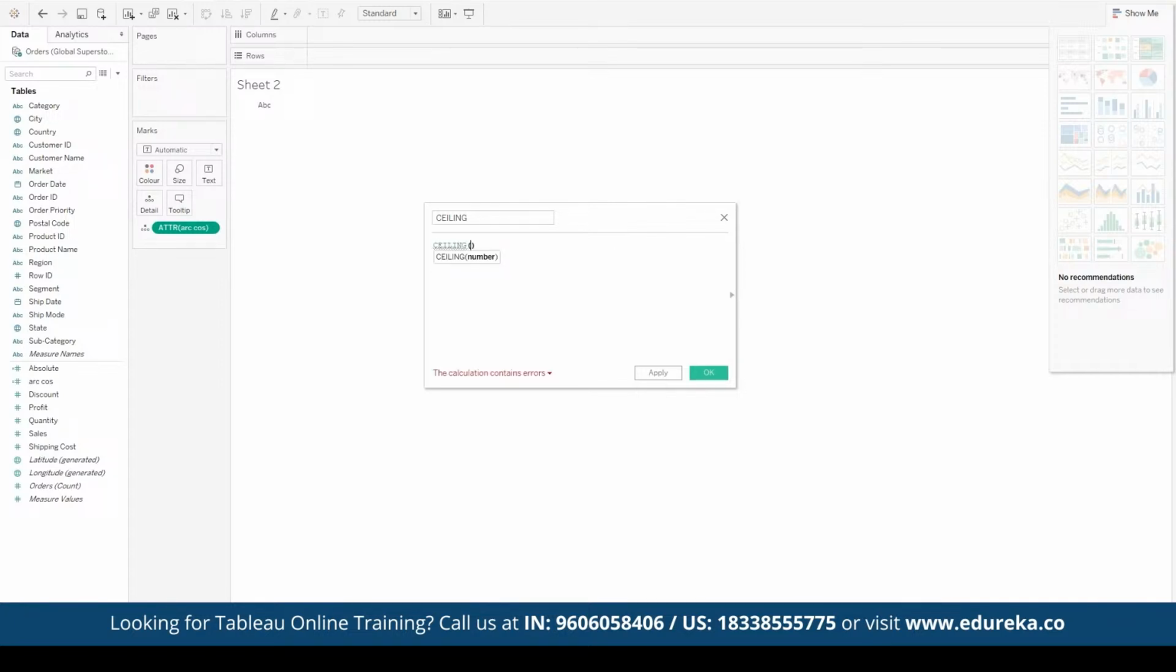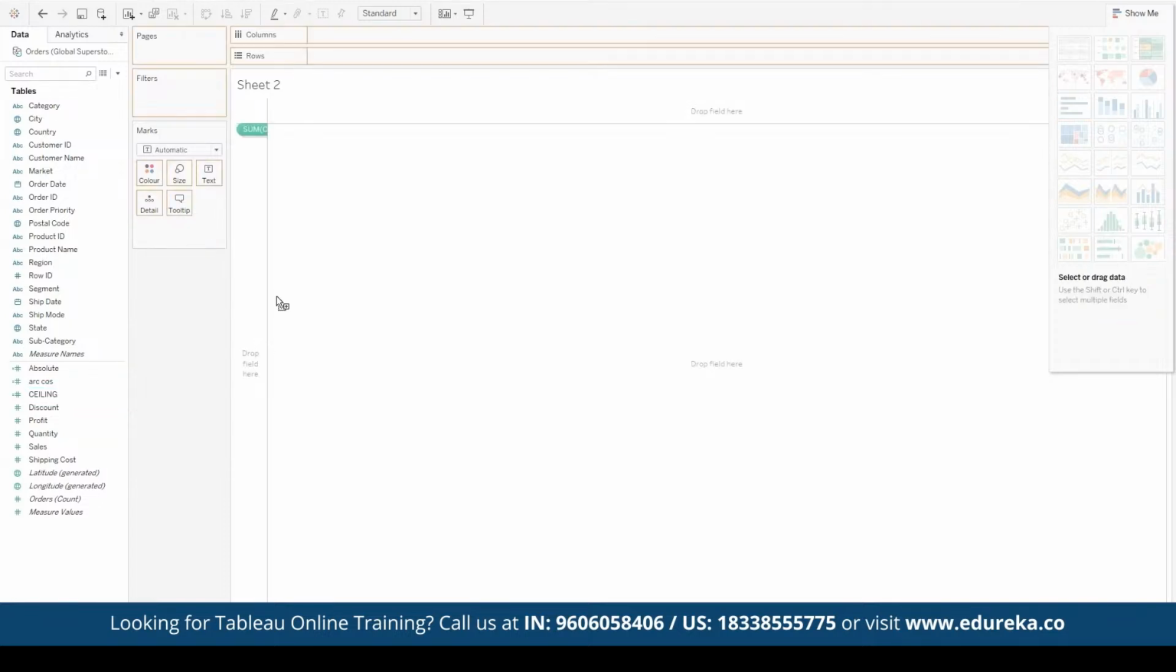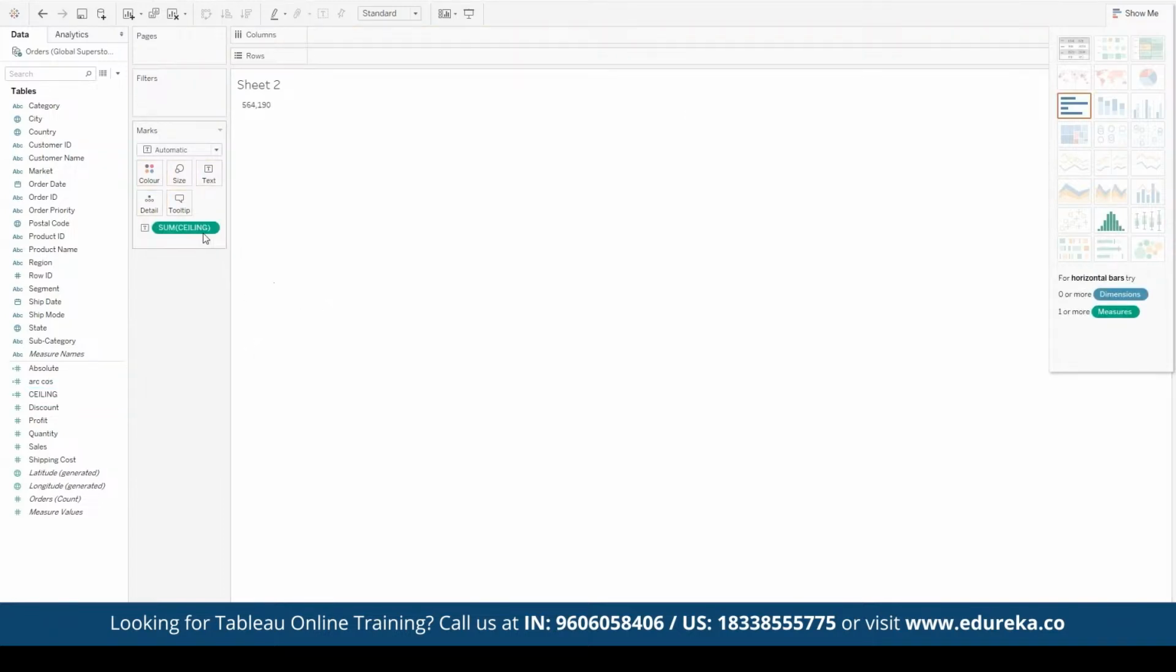Let's say here we want to test it out. We can define, suppose, 10.254. We define the ceiling function and then click on OK. So now the ceiling function has been defined. Let's say we remove this one. Now if we define the ceiling function again and use the attribute, 10.254 has been rounded off to 11.